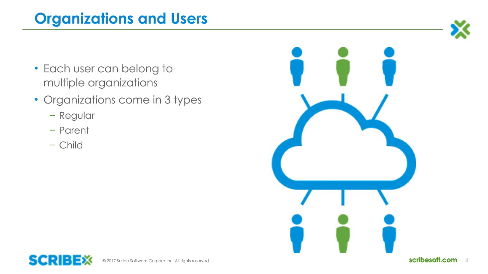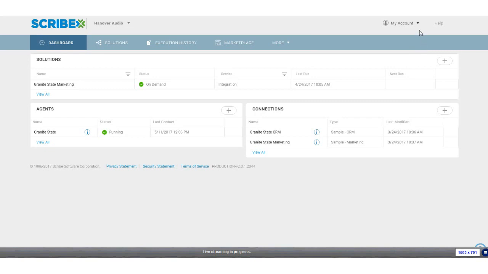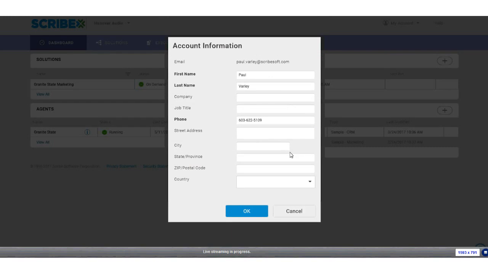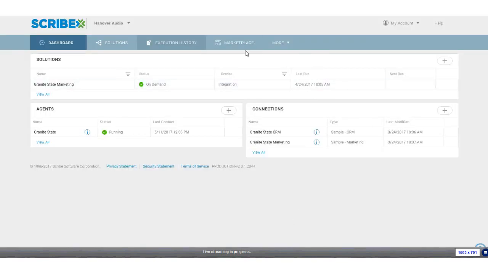Now, as I'm going to be doing throughout the presentation, I'm going to switch between the slides and the Scribe Online user interface so that I can illustrate what we've been just talking about. So you should see the Scribe Online UI now in my screen share, and you can see that user information is available here in the My Account menu.